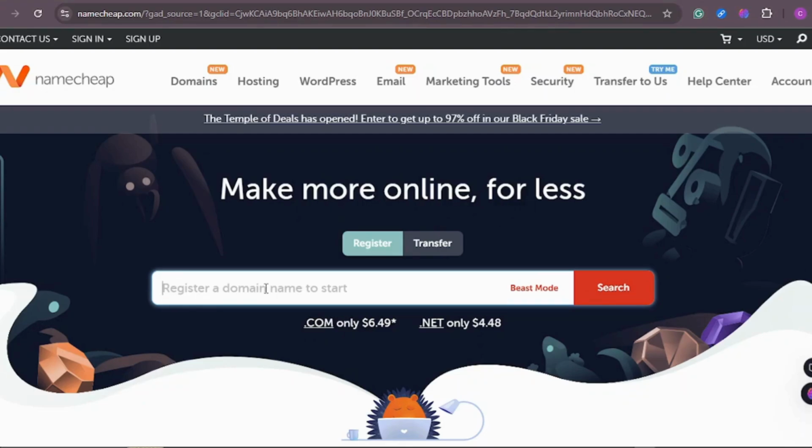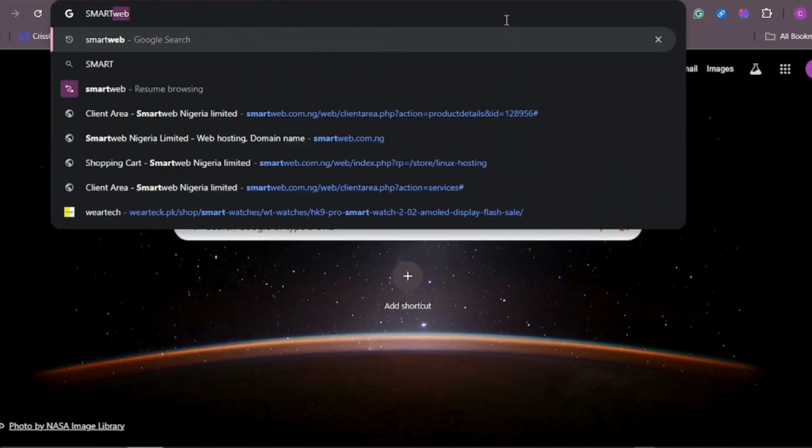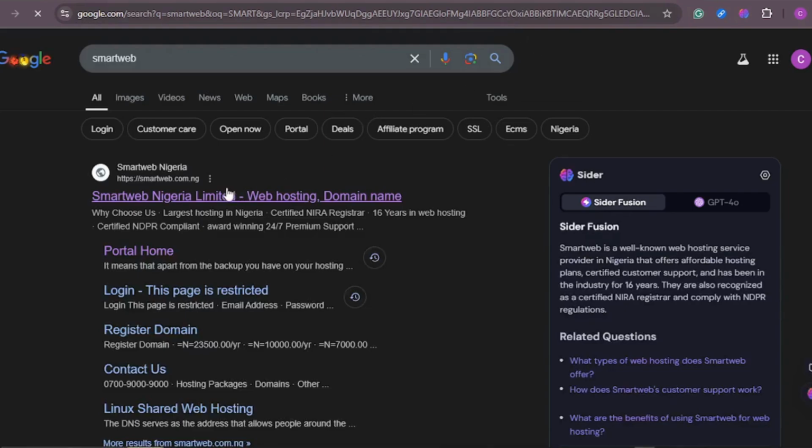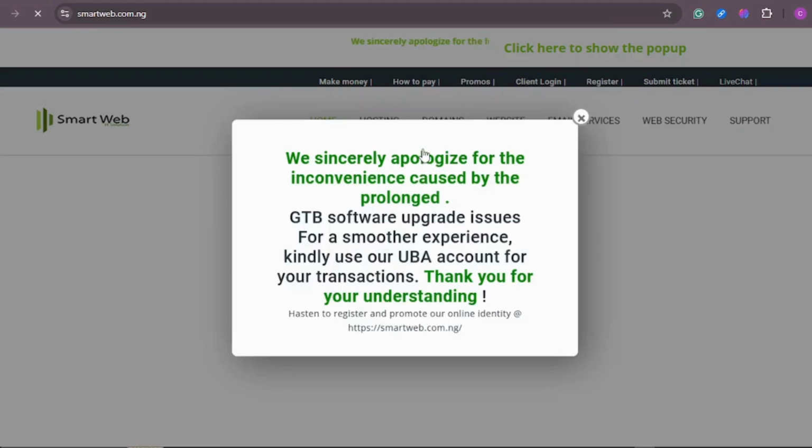This particular business is a Nigerian business based in Nigeria, and the person wants to serve Nigerian customers, and he wants a .ng. So I'm going to head to a Nigerian hosting company called SmartWeb. I'm just going to search SmartWeb here, and it's going to bring me to the SmartWeb website where I can see all of their services.